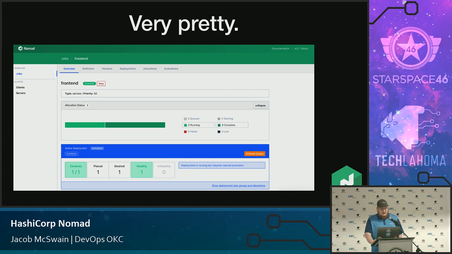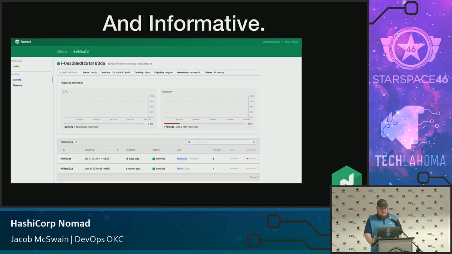And then this is the example of the client's page, which shows you a specific AWS instance, the resources that it's using, and what deployments and jobs are actually running on that machine. And so it's very informative, and its UI is really nice for at-a-glance information.